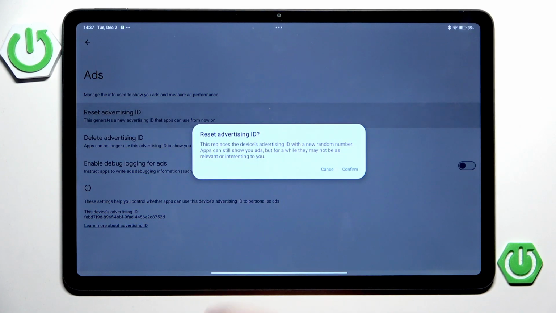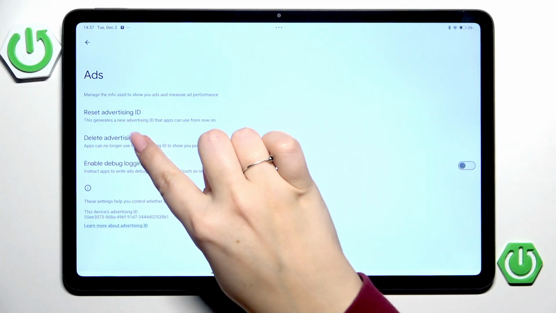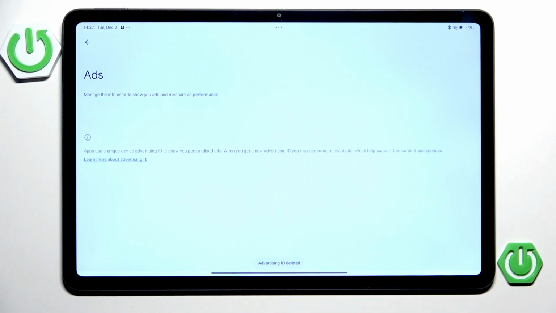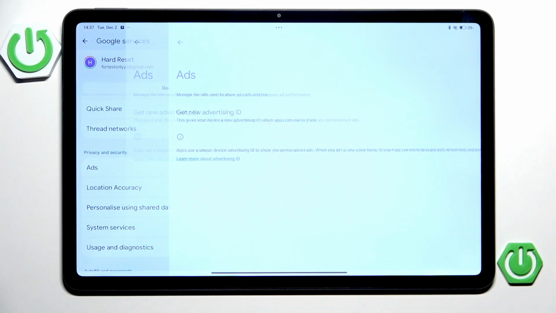So first of all, tap on Reset Advertising ID, tap on Confirm, and then Delete Advertising ID and tap on Delete it. Of course, you can read all of those stuff.